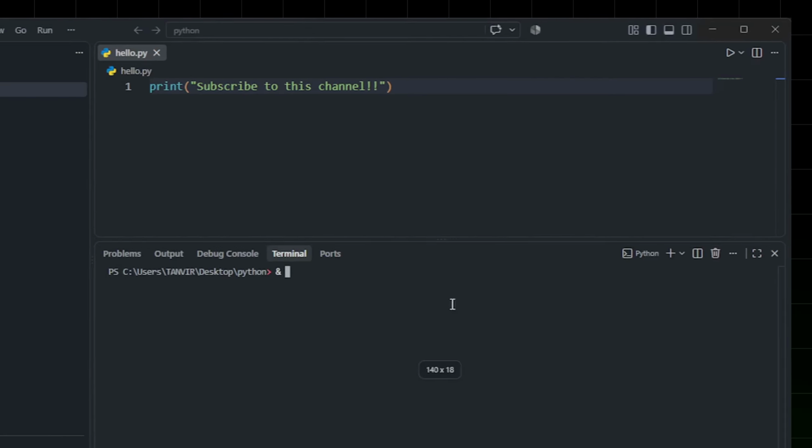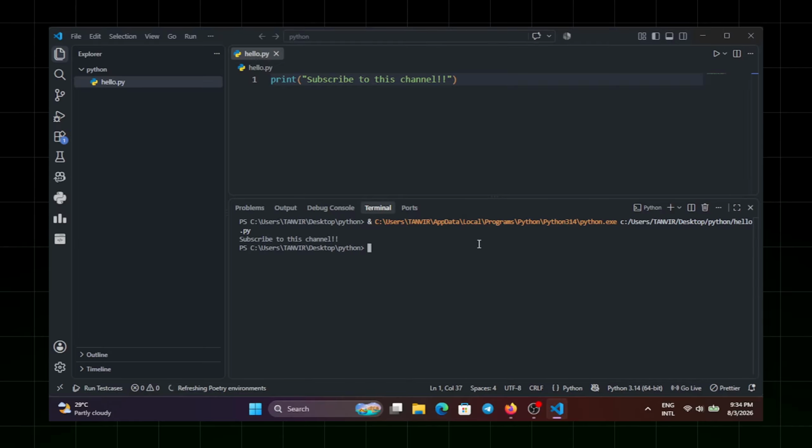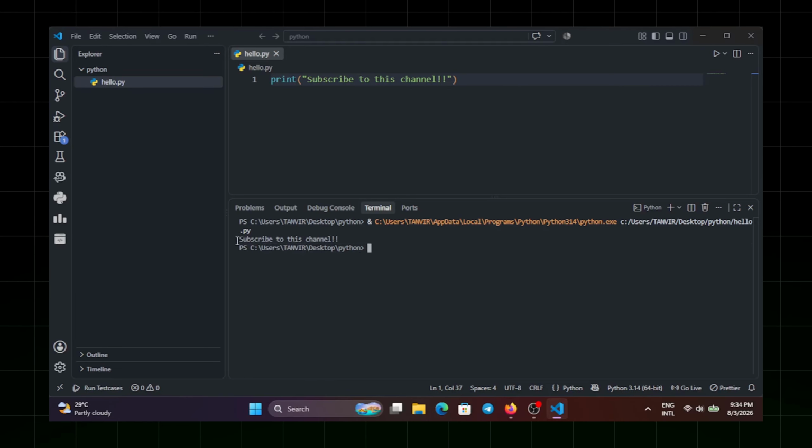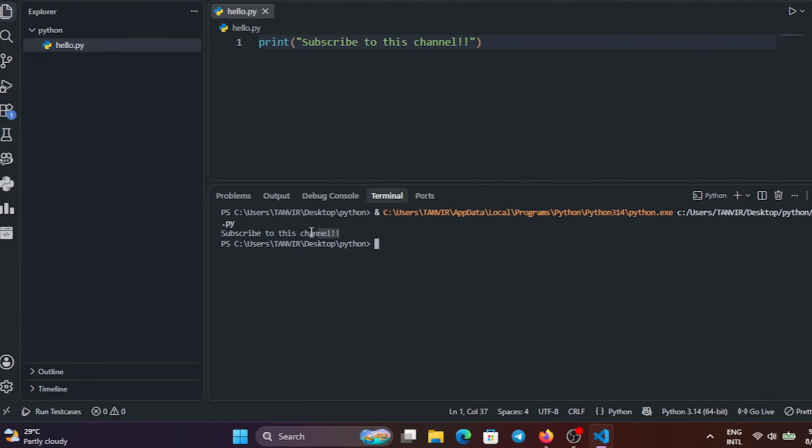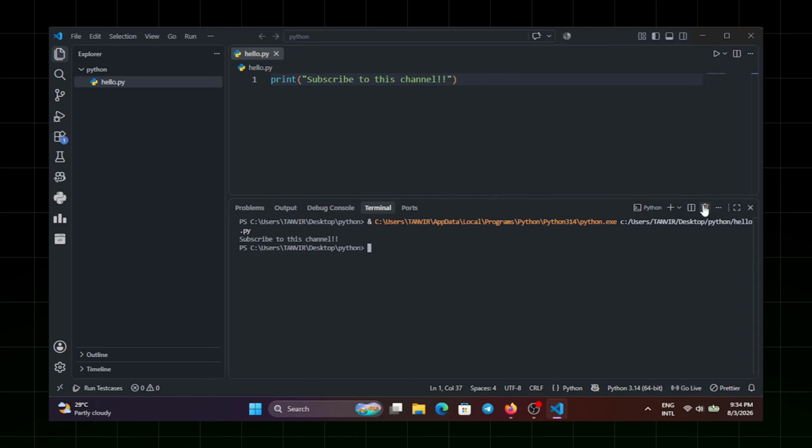Now click the Run button or use Code Runner to execute the program. As you can see, our Python program runs successfully and prints the message. Now let's make the program a little more interactive by taking input from the user.